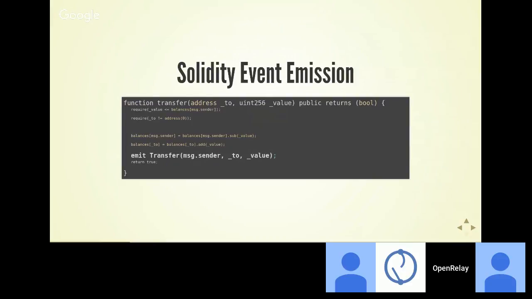So what does the actual emission of the event look like? In this function, I've made the surrounding stuff small because it's not terribly important, and I've emboldened the emission of the event. Here we call emit Transfer. The account that is sending the token is msg.sender. The account receiving it is this _to variable, and the amount being sent is value. That's going to map onto the Transfer event definition that we had above, and that event is going to be emitted so that it can be received off-chain.